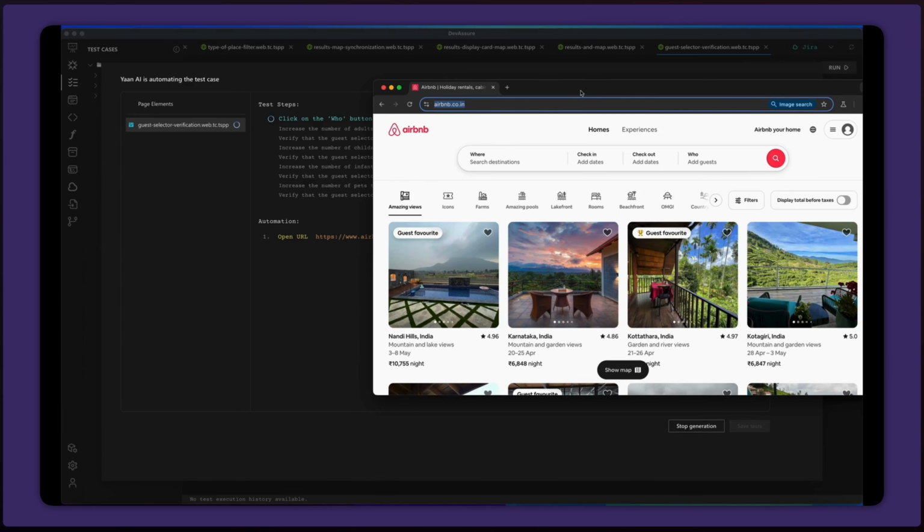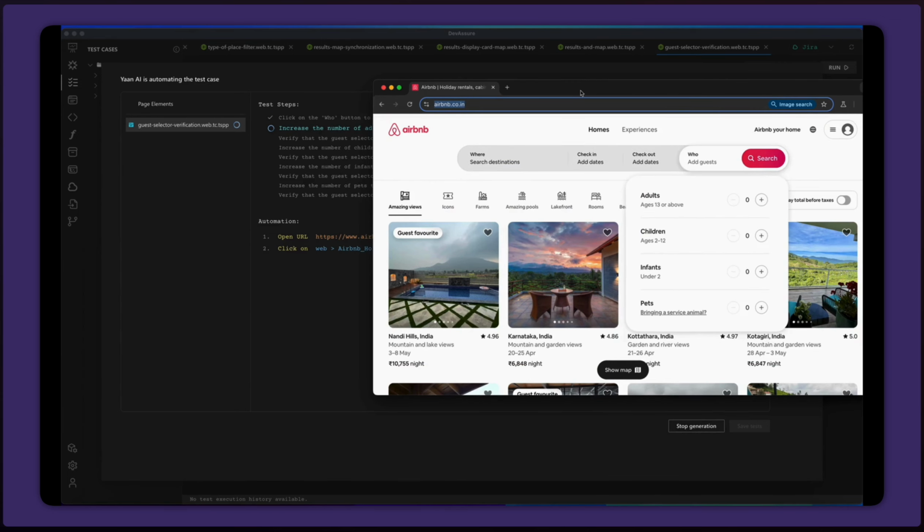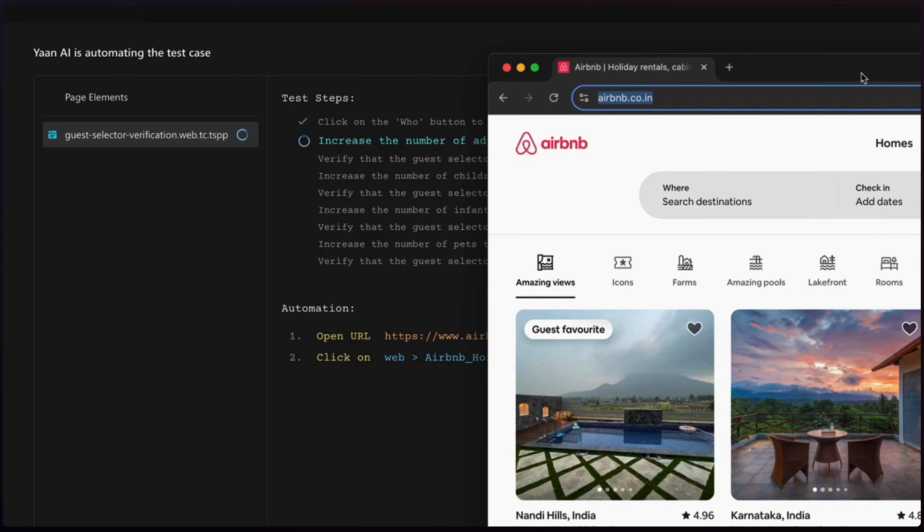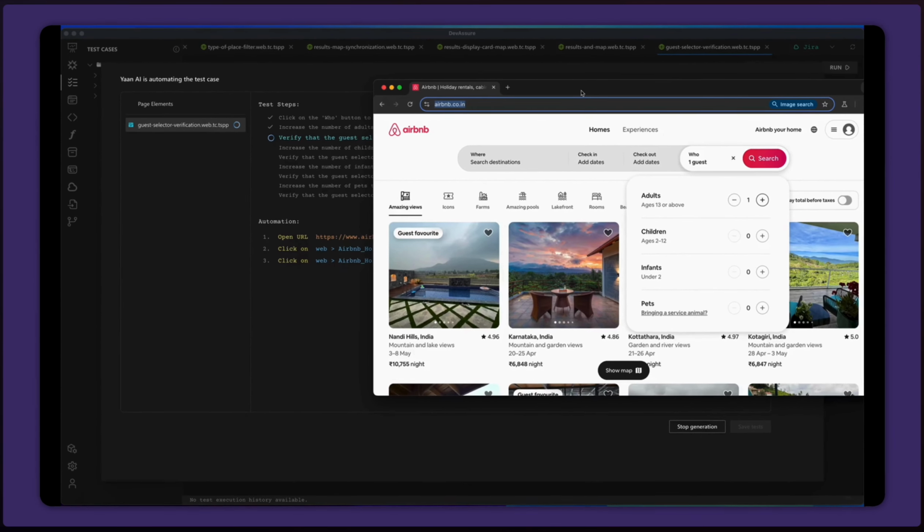One of the most effective features of the agent is its ability to handle unclear steps. They don't have to be very detailed. For instance, in this case, all it says is, click on the Who button, and then add the different categories, guests, and validate for various counts. The agent intuitively understands how the buttons are supposed to behave based on the application.